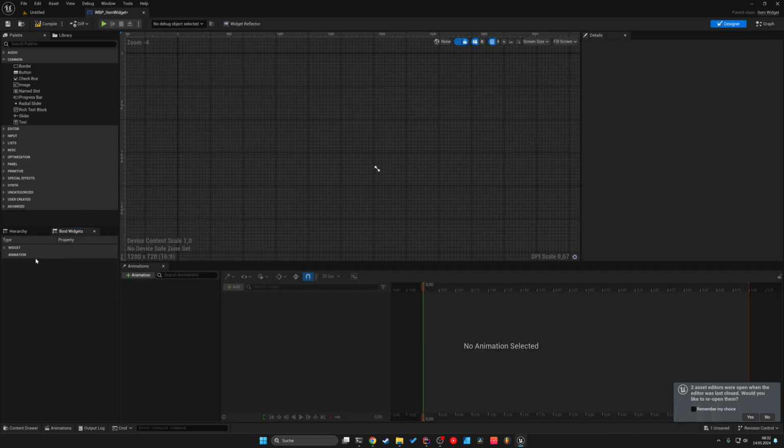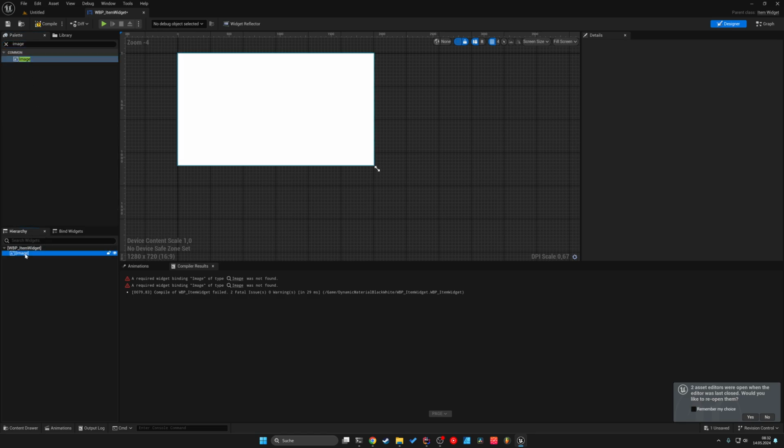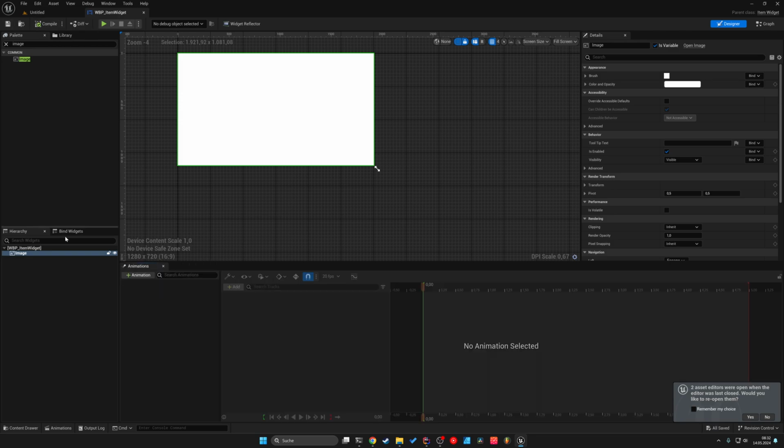Okay, so in our bind widgets tab, we have the image now, which is not bound. And this would throw an error if we compile, as you can see. So let's just grab an image, paste it in here. We can just leave it as it is, I guess. No, we need to call it image also. Like this. And now it's compiling.